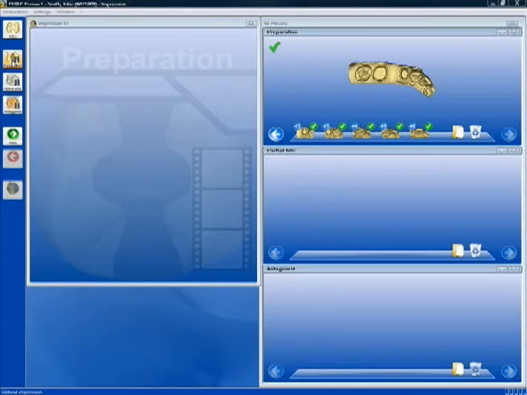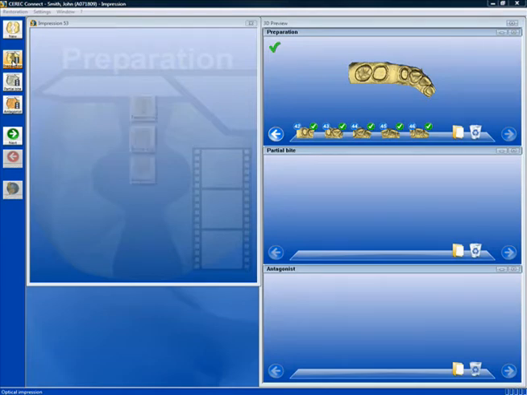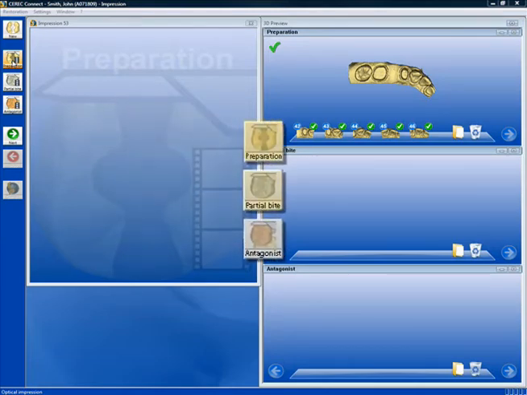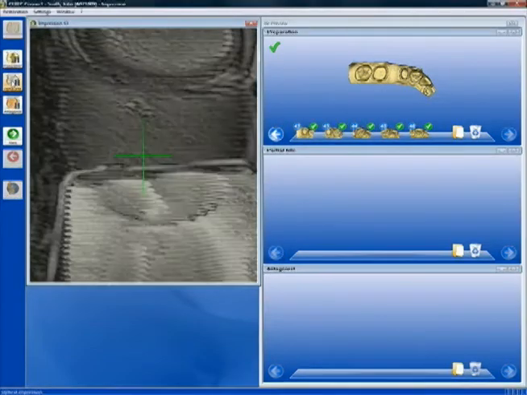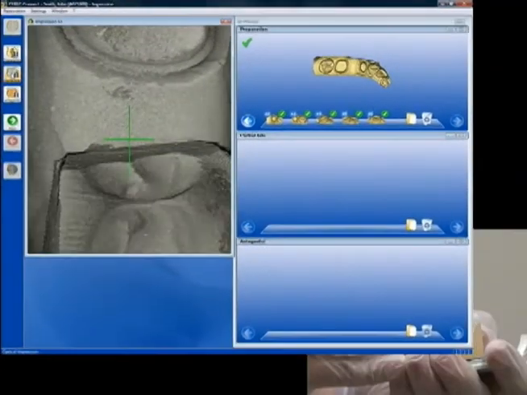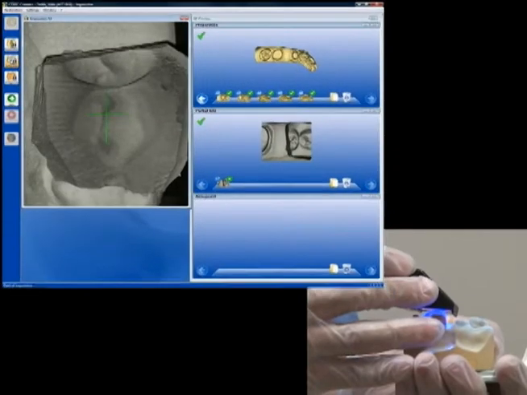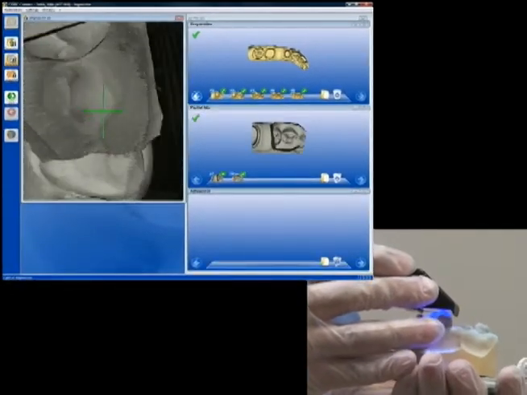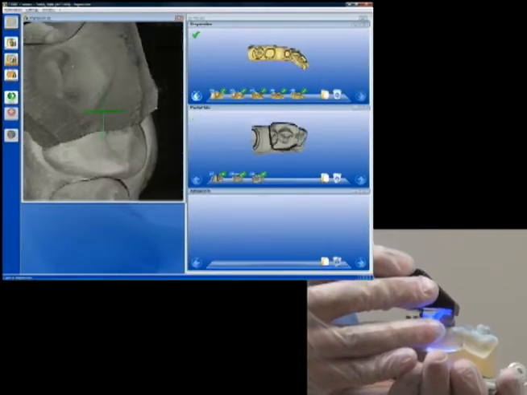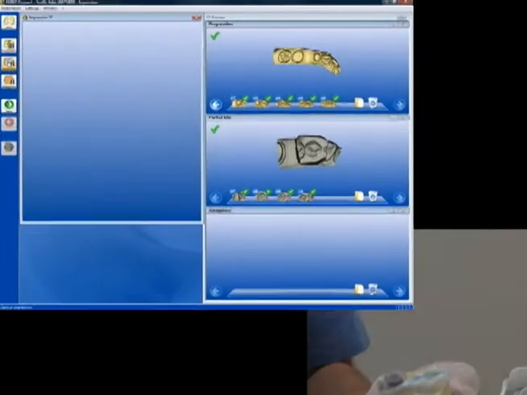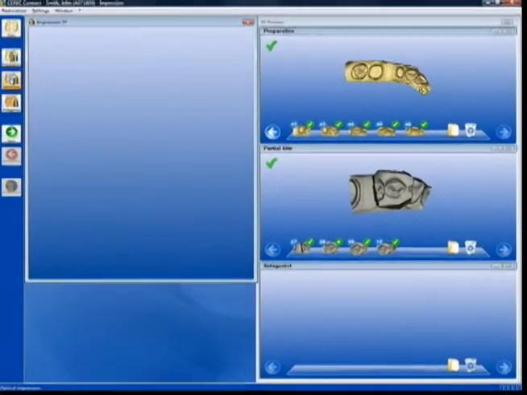At this point, we can see the preparation digital impression in the upper right-hand corner, and we are now ready to take the partial bite. Moving the mouse from the preparation button to the partial bite button and left-clicking activates the camera for taking the partial bite optical impressions. When finished, left-click the partial bite button to deactivate the camera.